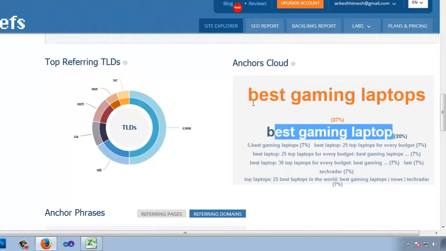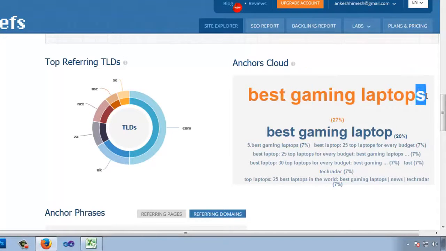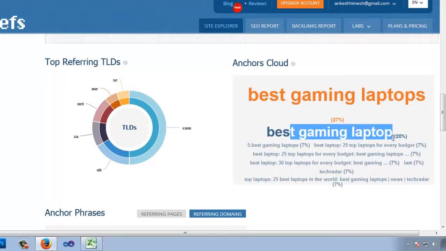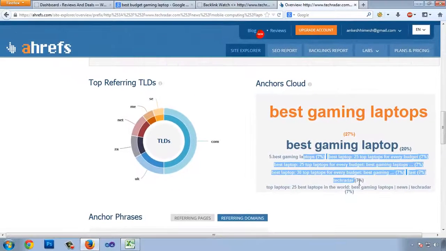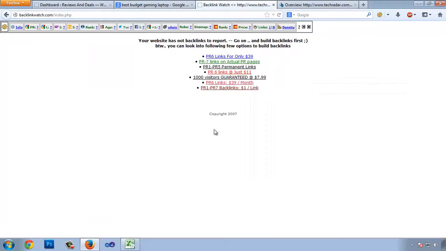Best gaming laptop. Make sure that these are not the same keyword. This one contains an S and this one doesn't. So the percent of this anchor text backlink is 20. Best gaming laptops is 5%. There is a 5 here. Best laptop 25 top, and these are the anchor texts. If you go to Backlink Watch, it says that there is no backlink, or maybe the backlinks are not indexed by this website here.